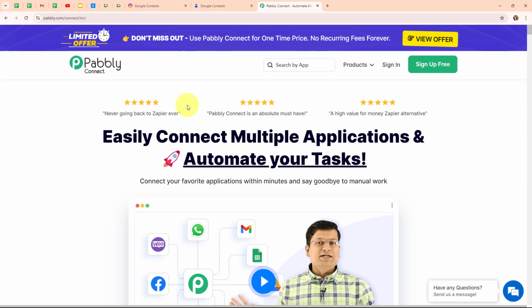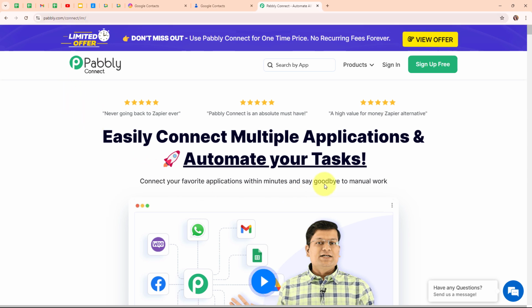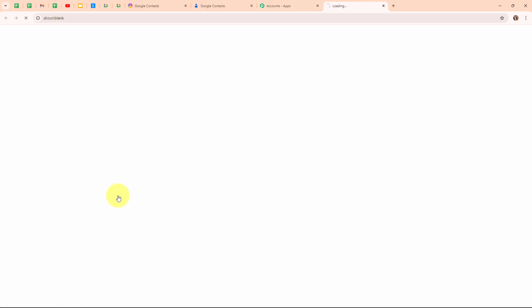So this is the homepage of Pabbly Connect, and you can visit this page by simply browsing for the URL pabbly.com/connect. Here you can see two options, sign in and sign up free. If you're a new user, click on sign up free and get 100 free tasks every month to explore the software. And if you're an existing user, click on sign in. Here I'm an existing user, so I'm clicking on sign in. Now after signing in, you can see the all Pabbly apps window where you can see all the applications of Pabbly. To integrate my applications, I'm going to use Pabbly Connect.